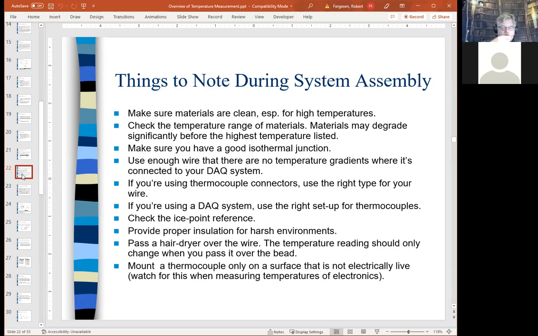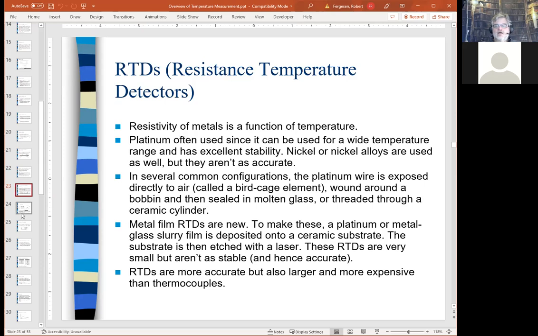And here's a whole bunch of different good notes. Make sure you have the proper wire with the proper insulation for your environment. Make sure that if you pass a hair dryer or any heat source over the wire, it only changes temperature when you pass it over the bead, the very end of that thermocouple. If you're seeing a temperature change in the middle of the wire somewhere, that means you've got a break point and you've got a problem with your insulation. So that's enough on thermocouples.